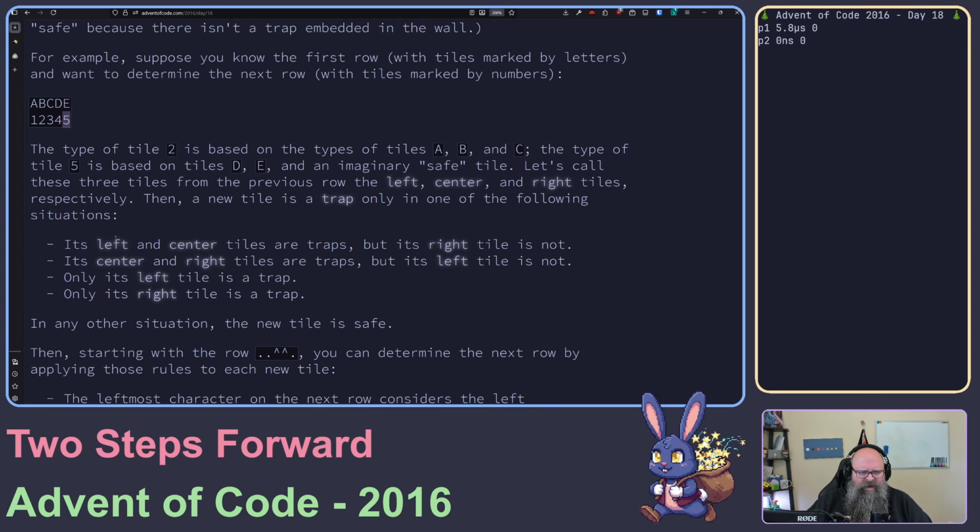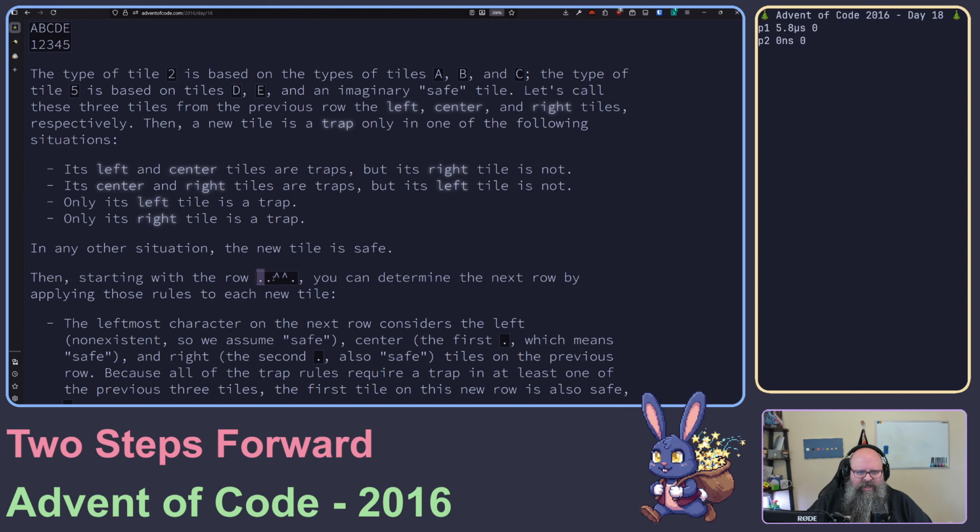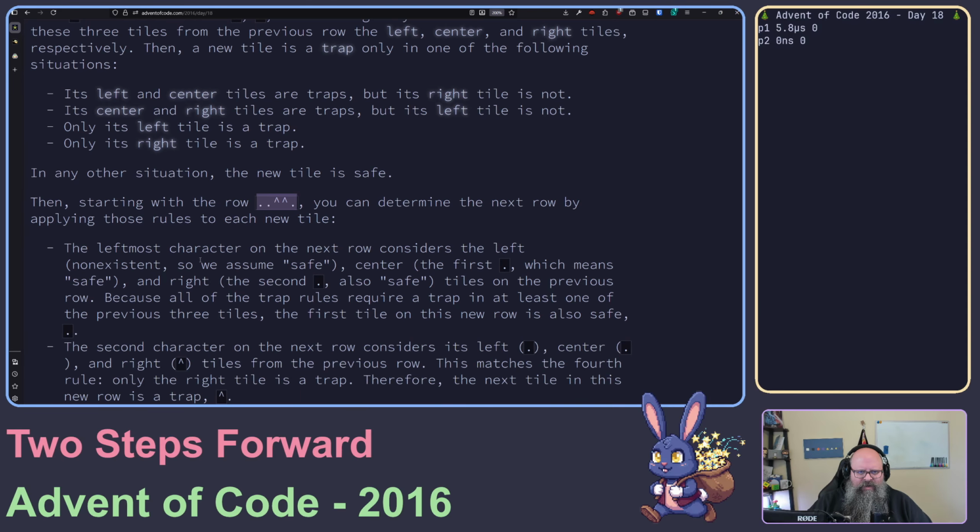Where were we? Okay, so if the left and center tiles are trapped, but its right is not, then it's a trap. If its center and right tiles are traps, but its left tile is not, then it's a trap. Only its left is a trap, only its right is a trap. In any other situation, the new tile is safe. Then starting with this row, you can determine the next row by applying the following rules.